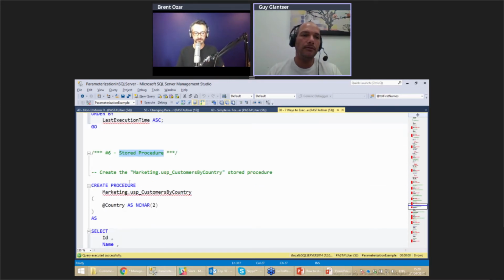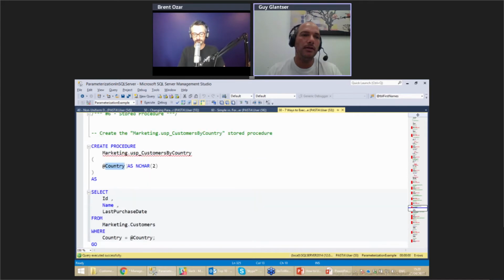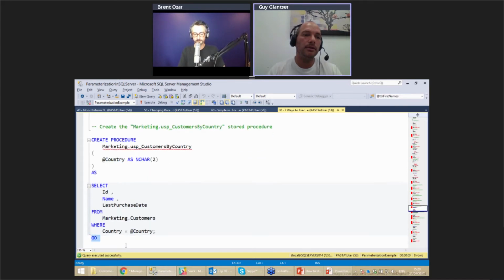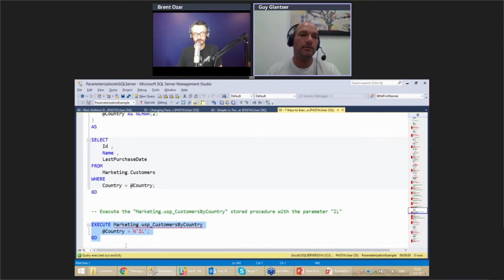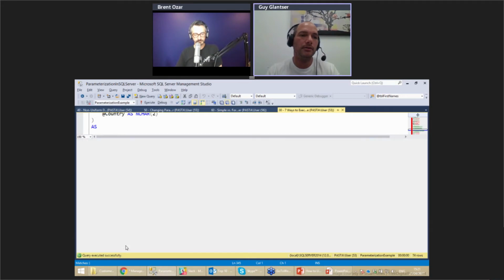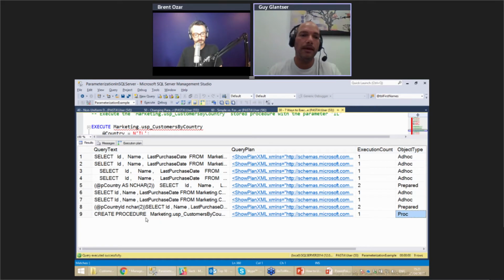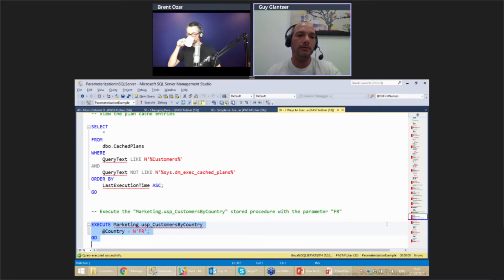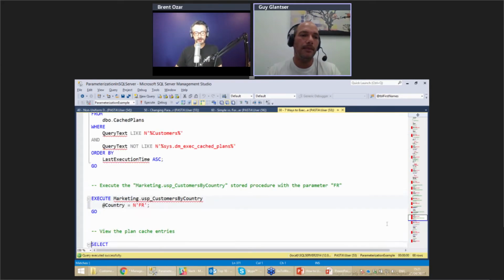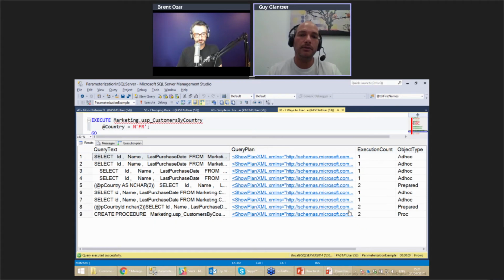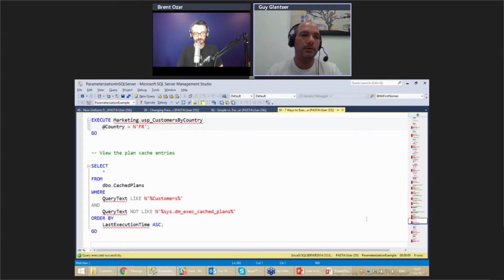How obvious. Okay, we have a create procedure with a country parameter, and then I'm using this parameter in the query inside the stored procedure. I'm going to execute with the value of IL first. And now in the plan cache, it's going to look like this. Now it's a proc. I have the code of the stored procedure, the plan as before. So it's a different type of object. It's a procedure plan. And if I execute the same procedure with a different value, FR in this case, then of course I will get a reuse. Okay, execution count 2 when I use the procedure.